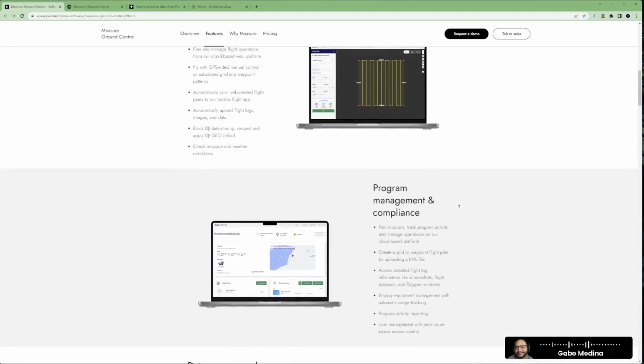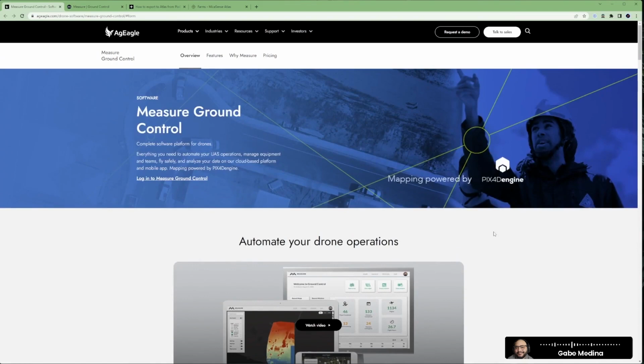There's a lot here to unpack. We won't be going over every single thing in the platform. You're more than welcome to do that when you log into your account and see all of the features that Measure Ground Control has to offer. But for today, we're just going to talk about simple features like visualizing your data. So with that being said, let's go ahead and log into Measure Ground Control.